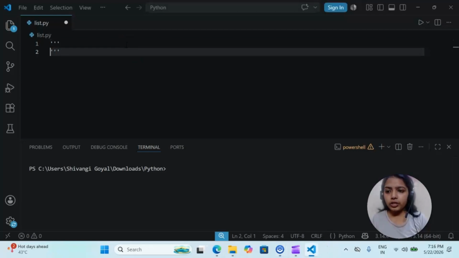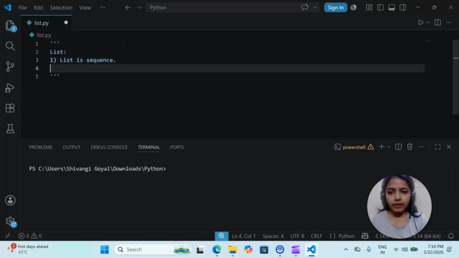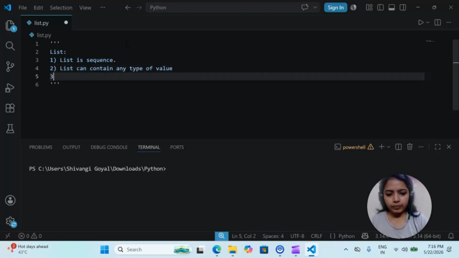Let's continue with the next topic, that is list. List is a sequence, which means it can contain more than one value. Second, list can contain any kind of data, any type of value.